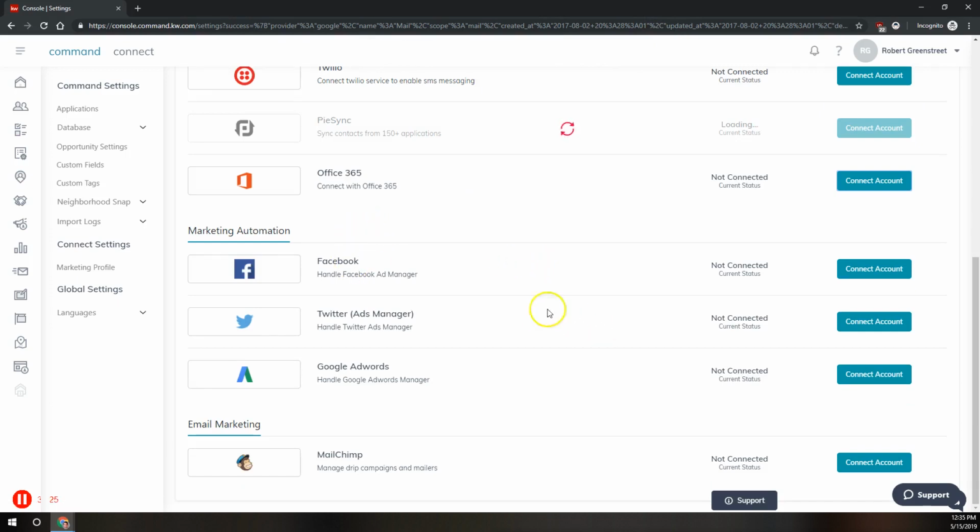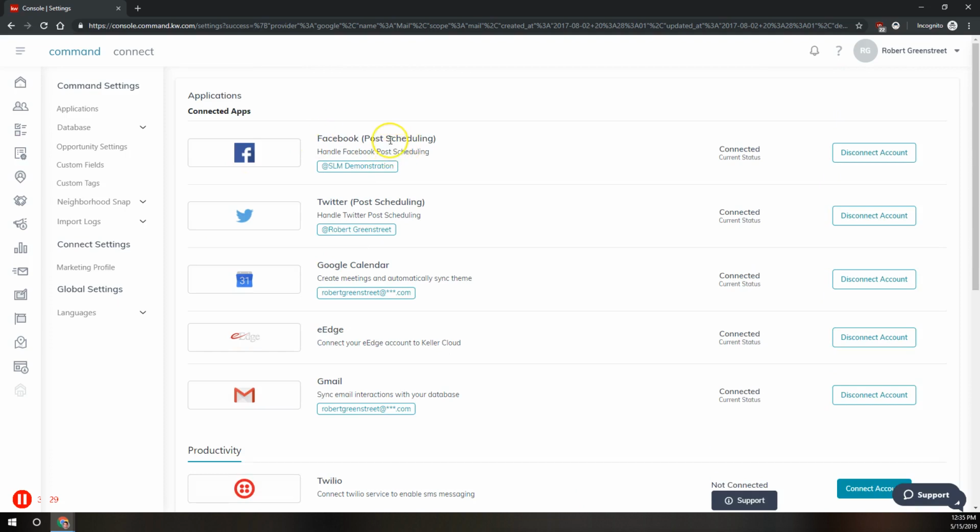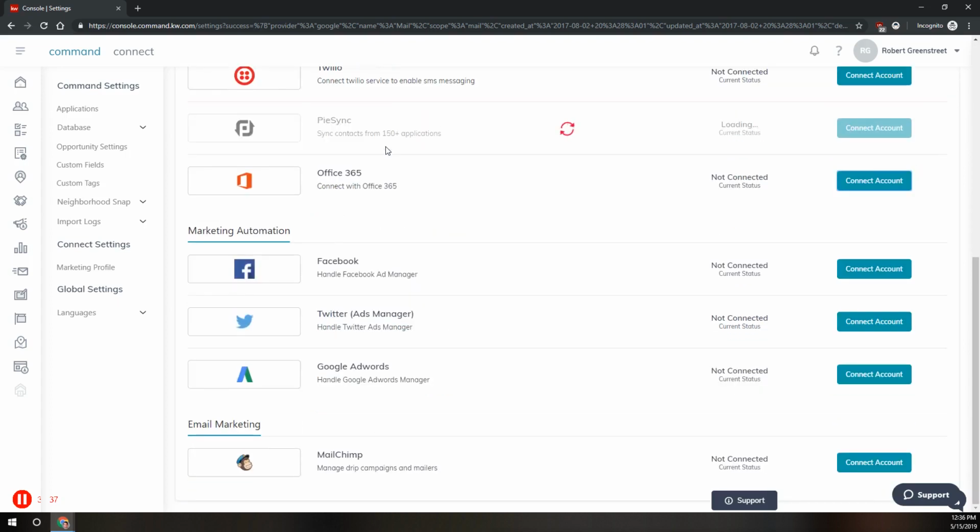For marketing automation, this is Facebook and Twitter and Google Ad Managers. Now, you notice we already logged into Facebook and Twitter up here, but that's just to post things on your business page. That's a regular post, not an ad, not anything paid. Down here at the bottom is where you're getting into those paid ads. You can compose an ad and get it ready to send and schedule it here within Command, and then it would post to Facebook, Twitter, or Google, and that would charge your ad account on whatever platform that is.